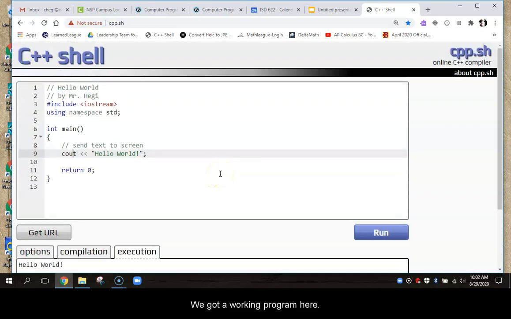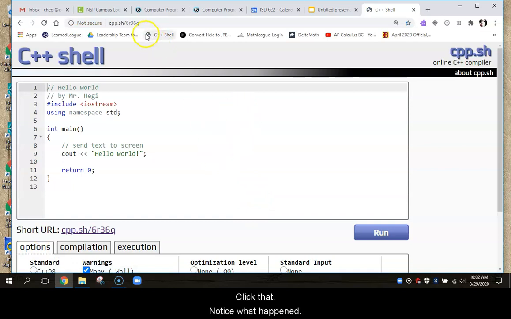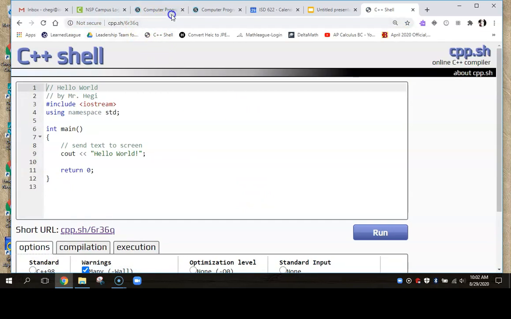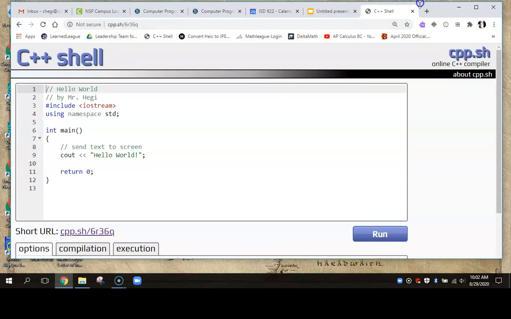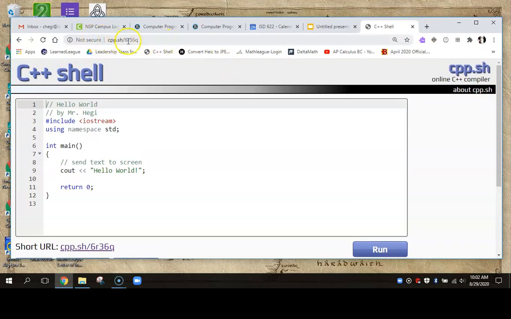Okay, so we've got a working program here. Last thing you'll need to do is, if you are doing this for an assignment, you're going to need to submit it. What I do is this: click Get URL. You click that. Notice what happened up here on the top on our website address, cpp.sh, and then there's this special code. Yours will be different. This shell will create a unique code to access this program.